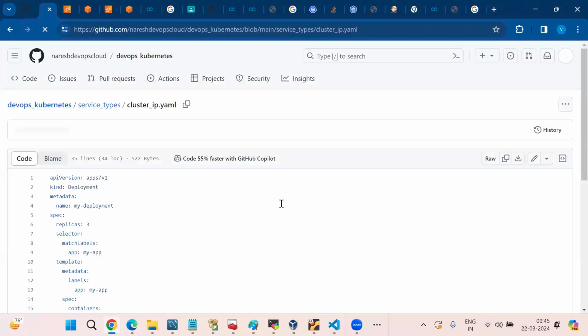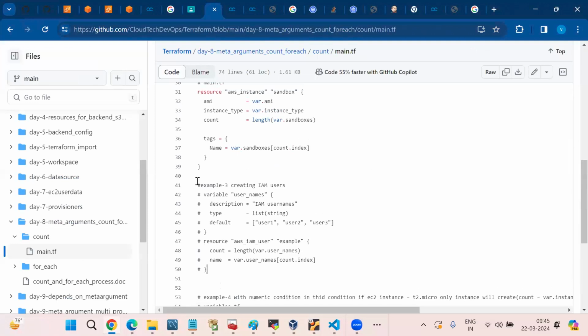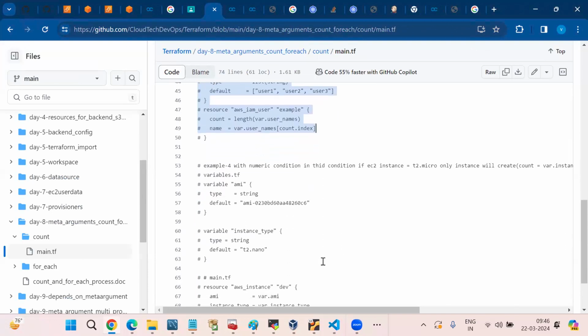Just go here, I have mentioned one more example. If you can see what we can understand here: we are creating a list of IAM users. User 1, user 2, user 3. Clear?